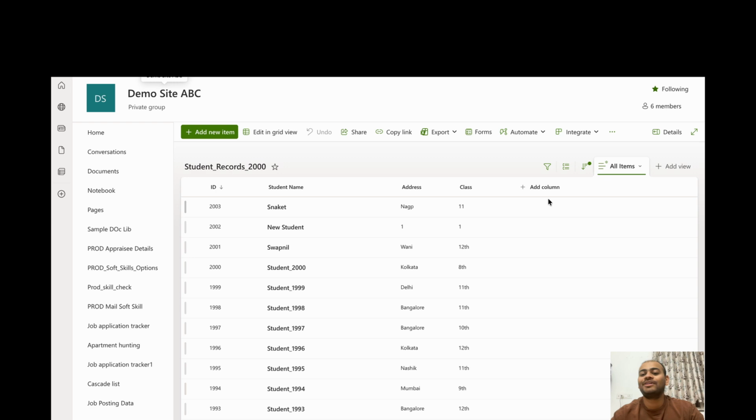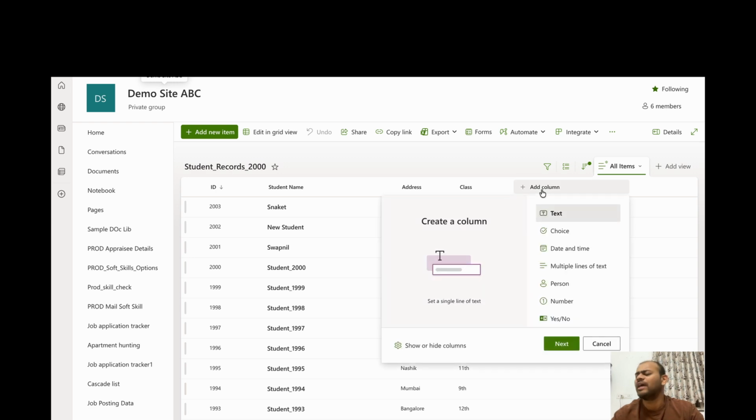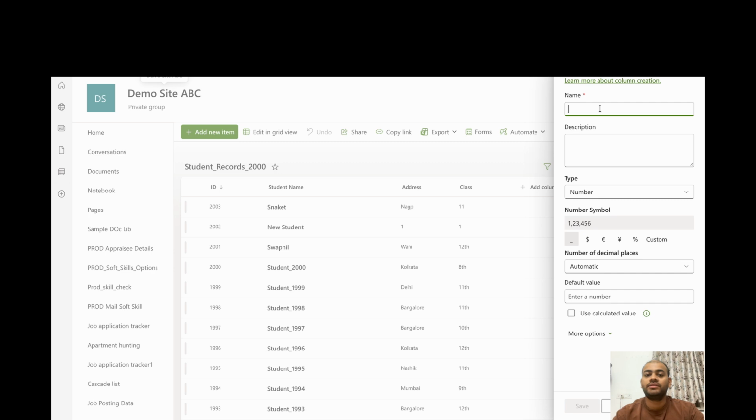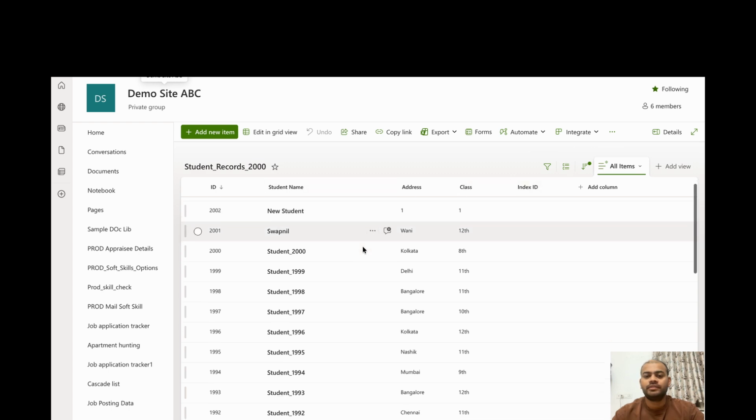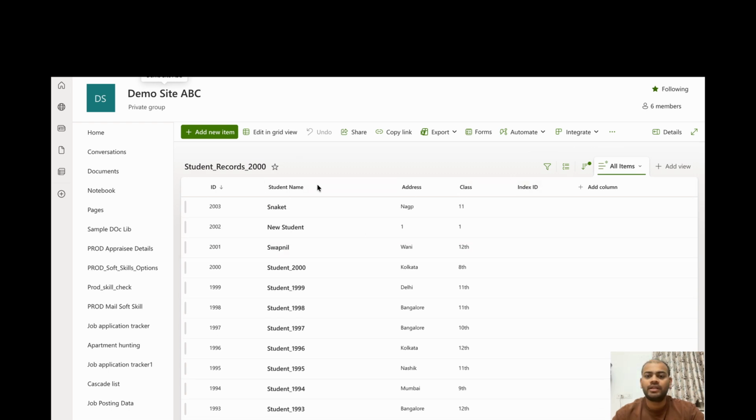So for that, we'll create a manual flow, and I will show you how you can run it, so that in your project also you can take a reference of this video. Let's say I create a number column called index ID. Okay, index ID is created. Now I want to replicate all these IDs in that, but not manually. I will take the help of Power Automate.